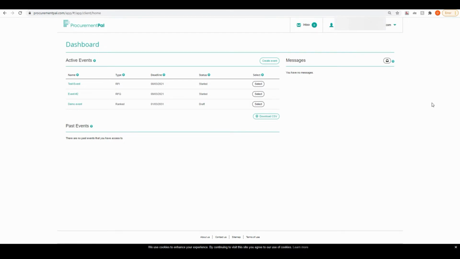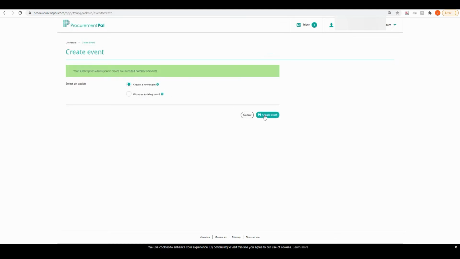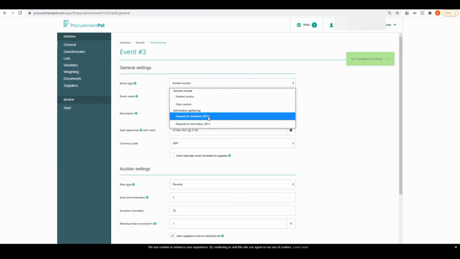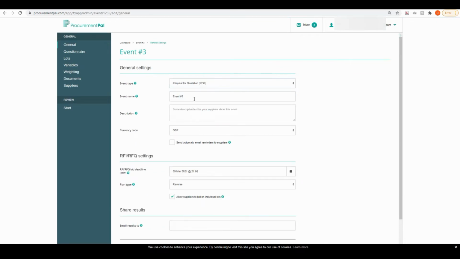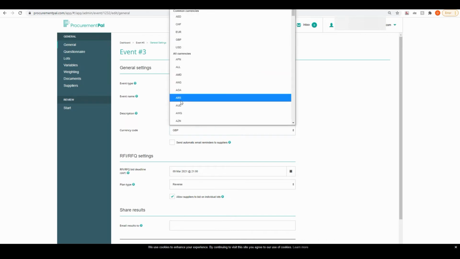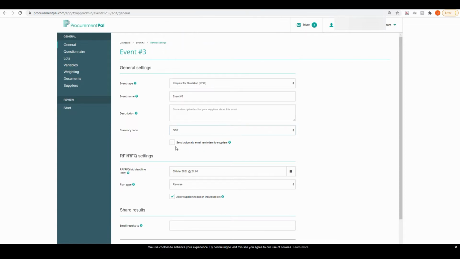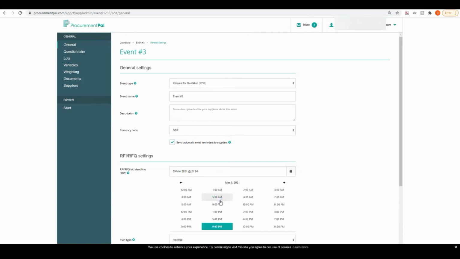So first of all, I'm going to create a new event, and I'm going to select a request for quotation. I'm just going to simply leave this called event 3, and I'm going to put the currency as GBP. And again, just to reiterate, there's a number of different currencies you can use. We put the most common currencies at the top. We're going to leave it at GBP, and we're automatically going to send reminders to suppliers that haven't come back with a quotation. I can choose whatever date I want here, but I'm going to leave it on the 9th at, let's call it 5 PM.